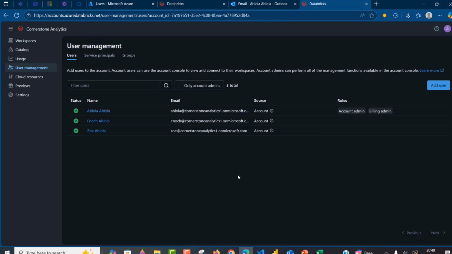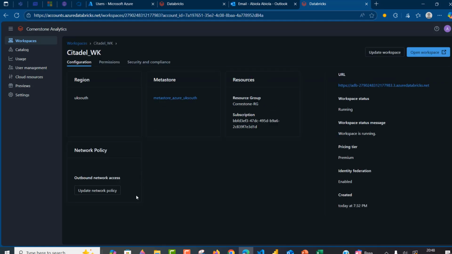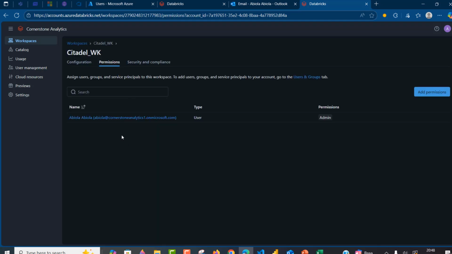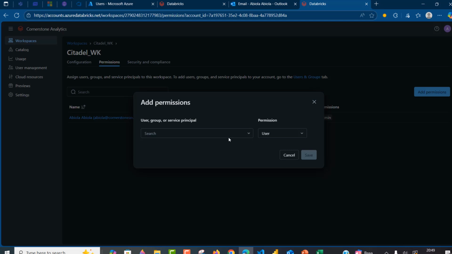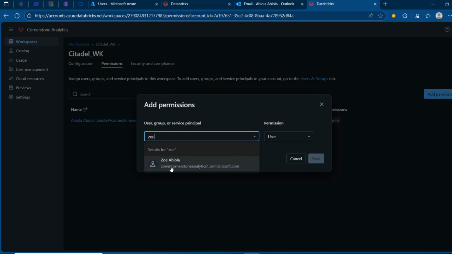Now I'm going to proceed to grant these newly added users the permissions on the Citadel workspace so that they can perform their job functions to select, build insights, and so on. I'm going to click on workspaces, and I want to click on the Citadel workspace, and I've got the configuration which shows the region, metastore, resources, and the network policy. I want to navigate to the permissions tab, and I can see I've got Abiola, who is the admin. I'm going to click on add permissions, and I'm going to set from the user management that I just added. I'm going to set for Zoe, and I can see that populated here.